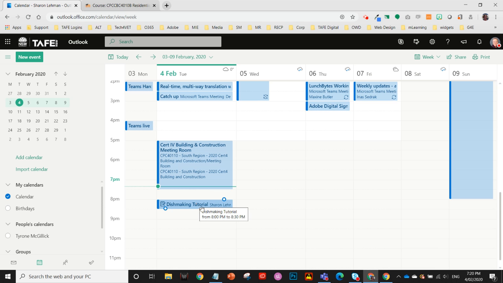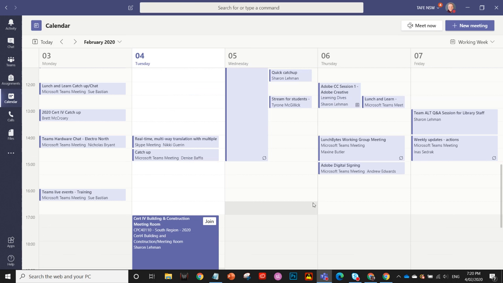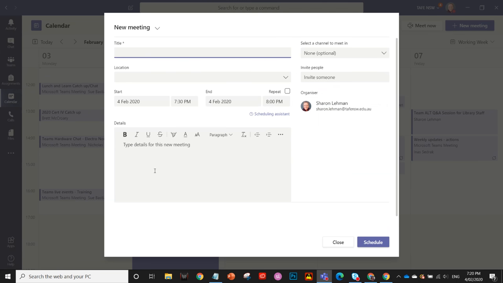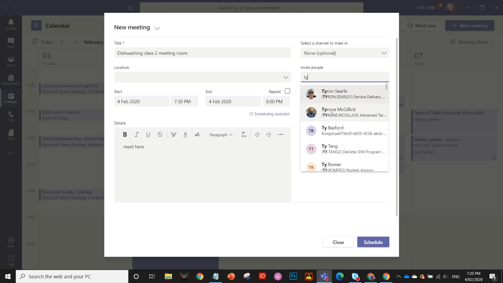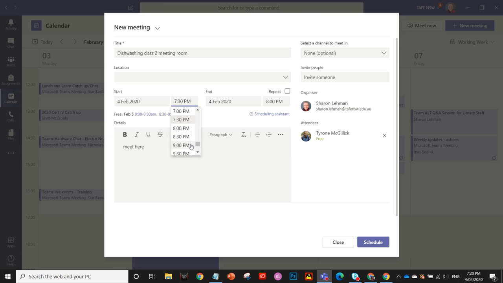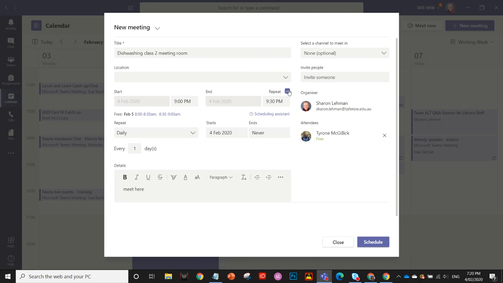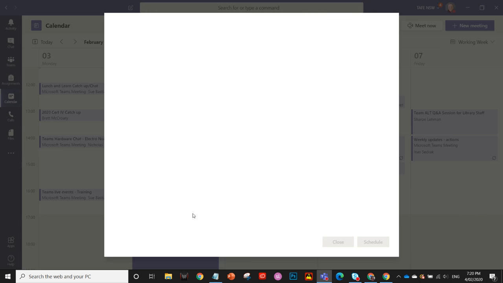So the other way you can do it as well is in Teams, and in the calendar function, you can go up to new meeting, basically doing the same thing. Washing class 2 meeting room. I'm really just pretending that I'm creating a room. Meet here. And like I said, you're really just making something a link that can be reused again and again. So here I can go into repeat. I can make that every week at this time of day, just like you can in Outlook here, and schedule.